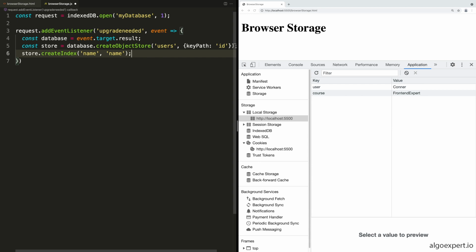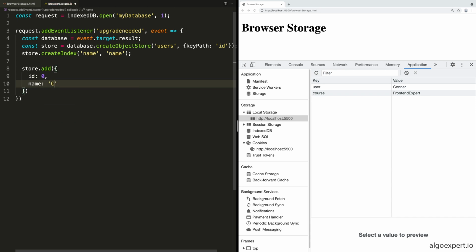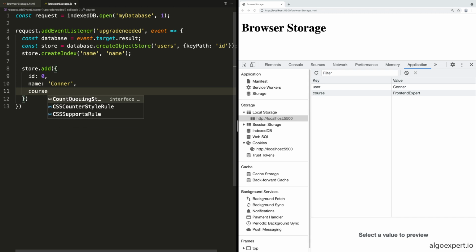Okay, so now finally let's add some data. We can say store.add, and the store.add function is going to take in an object, and this object is going to represent a record that we are adding. We can give it an ID first, and we will give this one the ID of 0, and then we can give it the name. I will set this one to be Connor. And finally, we will give it the course, and I will set this one to be front-end expert.